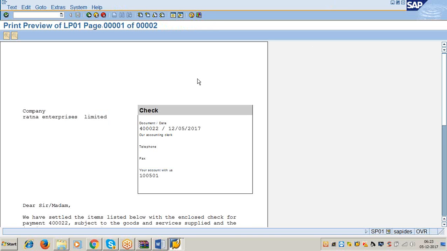Now, if this vendor has 5 invoices, no one invoice will be selected. If you enter the blocking reason in the vendor master record, all the 5 invoices will not be selected. Okay.